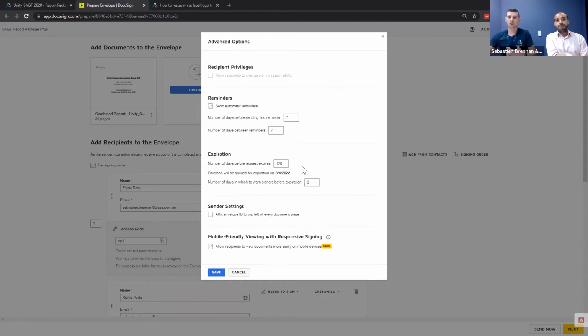Your expiration, this might be particularly useful as you approach a lodgement due date. If you want to make sure that you're getting the documents back in time for you to meet the lodgement deadline, then you can adjust the number of days, which will give you the date. Note the date is in American order, so it's month followed by days. And that's something that you can also configure a number of days when the final warning is sent to the people who are to sign.